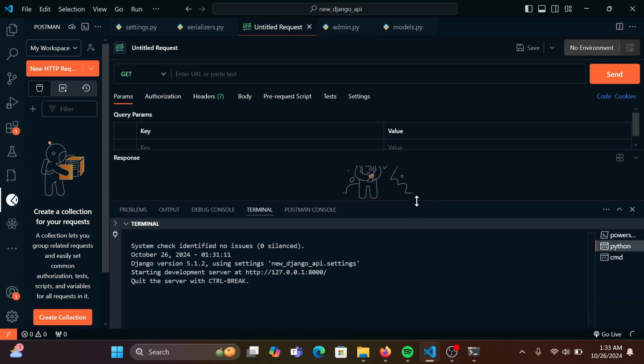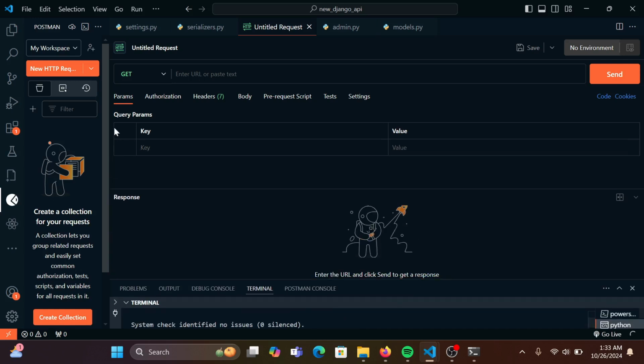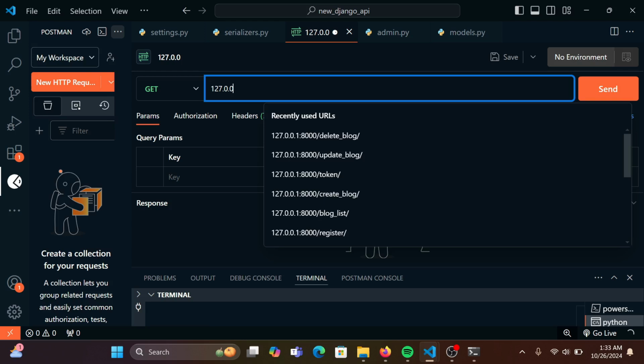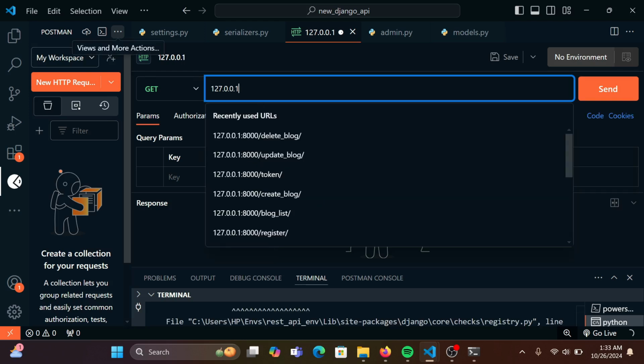My server is running and we're currently on port 8000. So here's my Postman opened. For you to create a new user, it's simple. I'm going to put in our Django URL, which is 127.0.0.1, and the port number is 8000. So right now we want to register a new user.